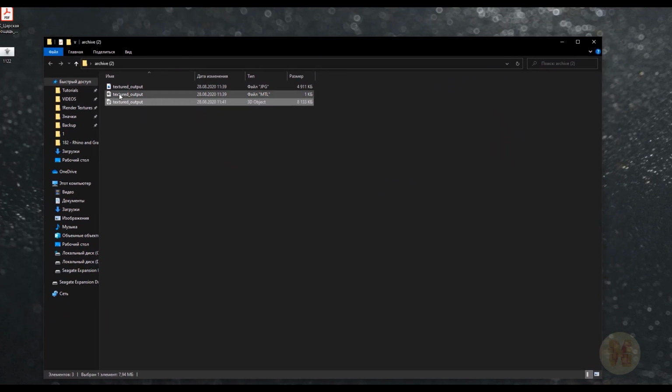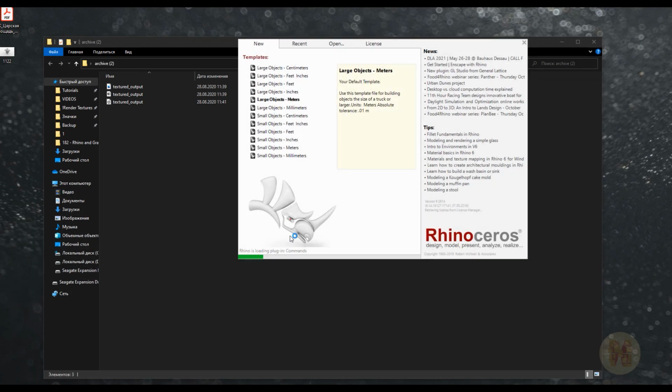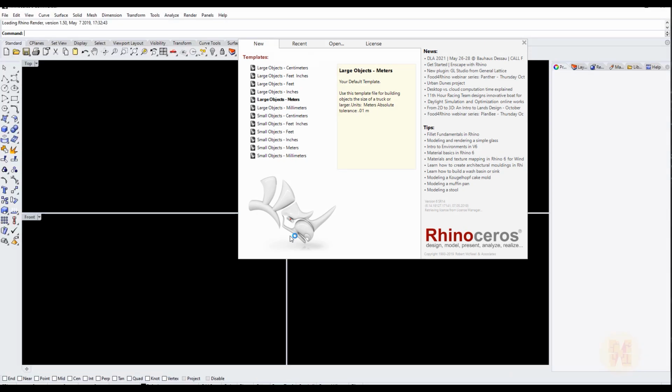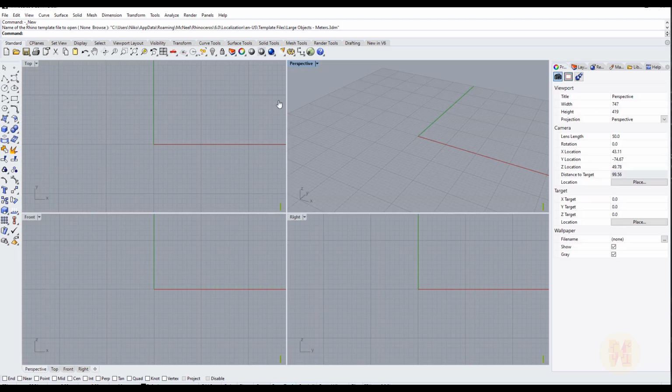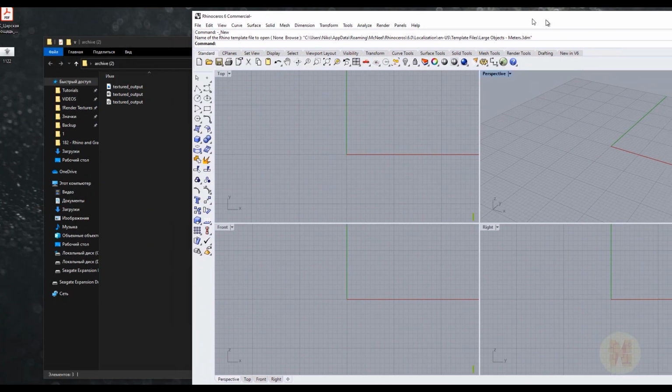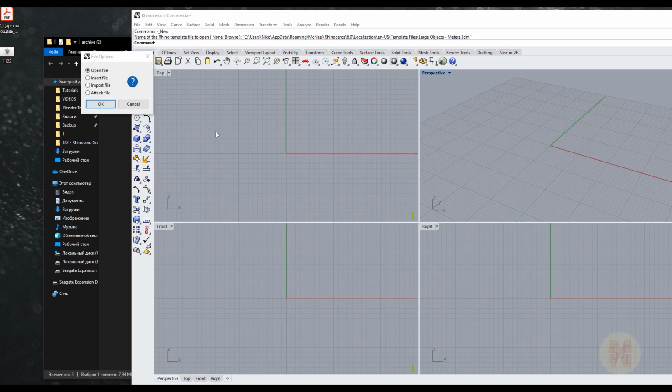You can just look at them by, for example, standard Windows services, but we will upload this file to Rhino first. Why to Rhino? Because it's the easiest way to transfer to other programs, for example Revit, SketchUp and whatever. Here I will use the large objects meters because my object is really big. Let's just drag and drop my object to the viewport and I will import this object.